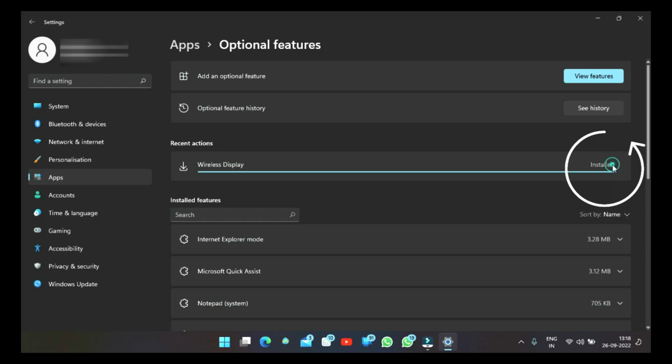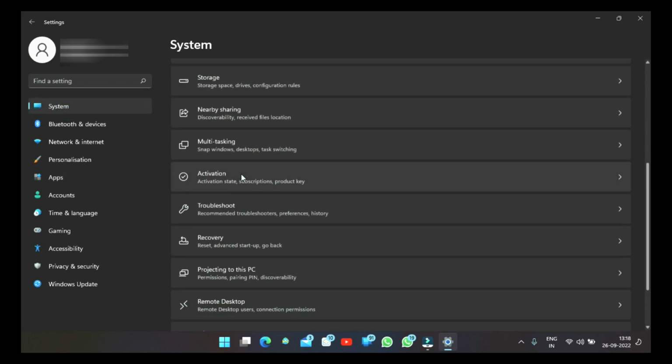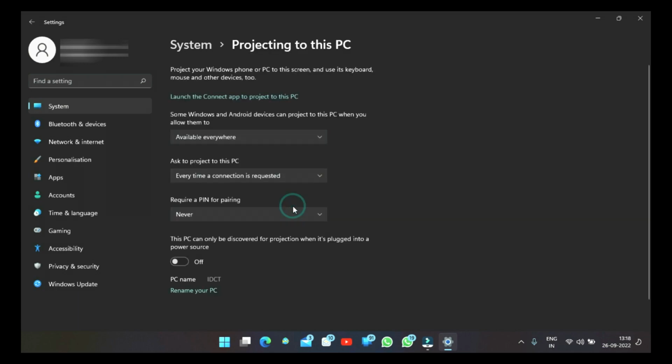Now navigate to System in Settings. Scroll down and click on Projecting to this PC. Under the first drop-down, select Available Everywhere, or Available Everywhere on secured networks. This is helpful when you are connected to public Wi-Fi.